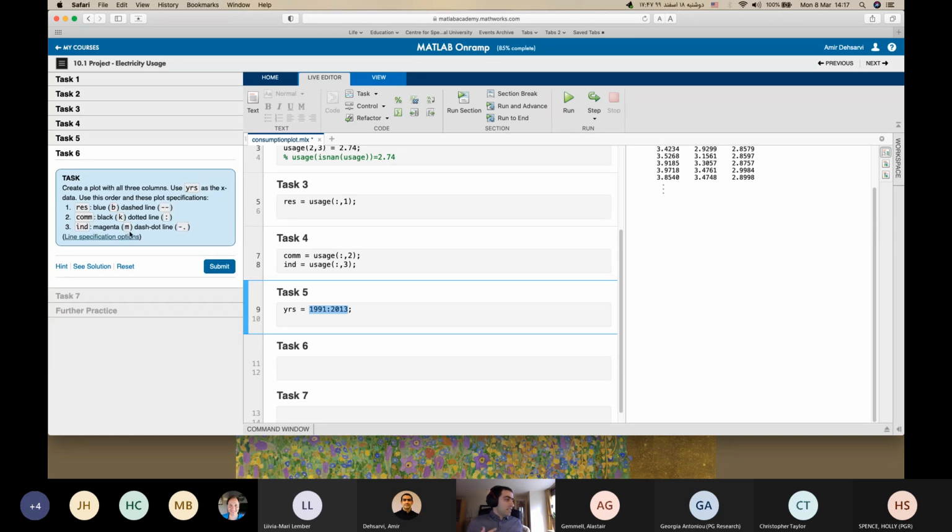Okay, now we want to create a plot with all the 3 columns. Use years as the X data, use this order and these plot specifications. Res has to be blue and com has to be black with dotted line. Industrial has to be magenta with dashed dot line. So how do we do that?